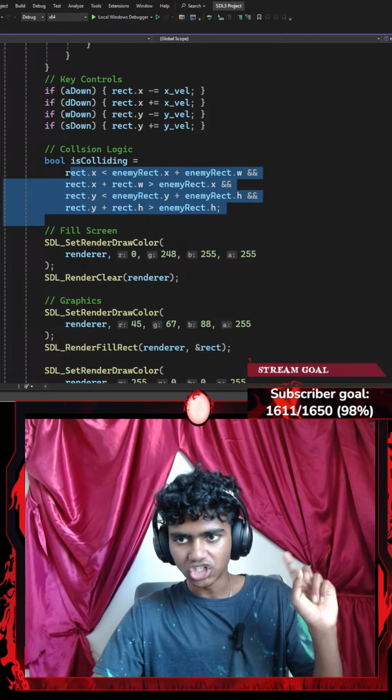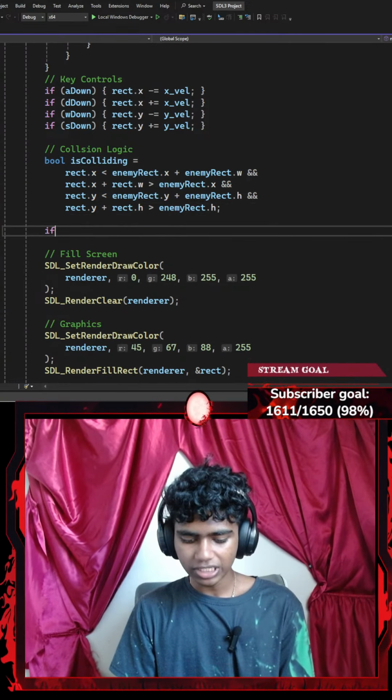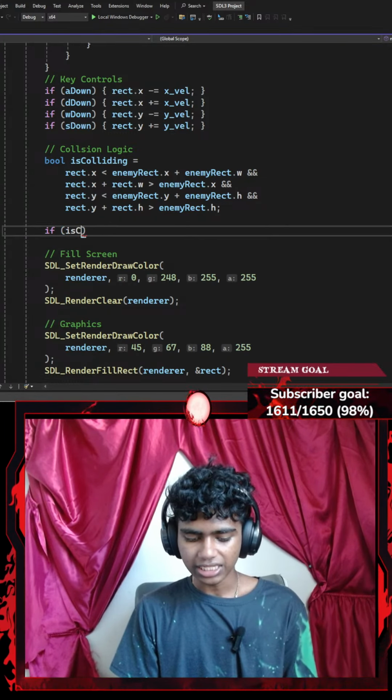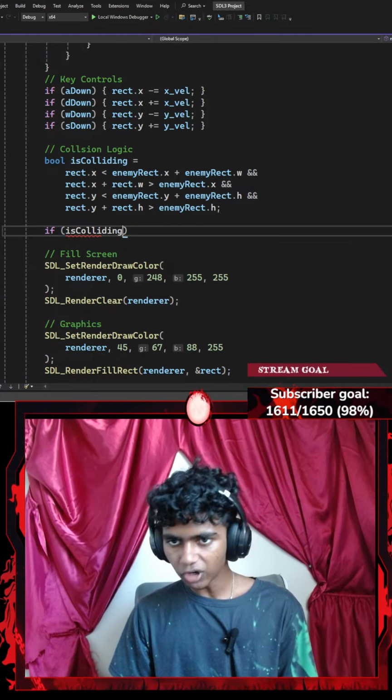So if these conditions are met, then my collision is currently happening. And then I'm gonna go with something like a pair of parentheses. Let's say if I'm currently colliding, then I'm gonna be doing something.